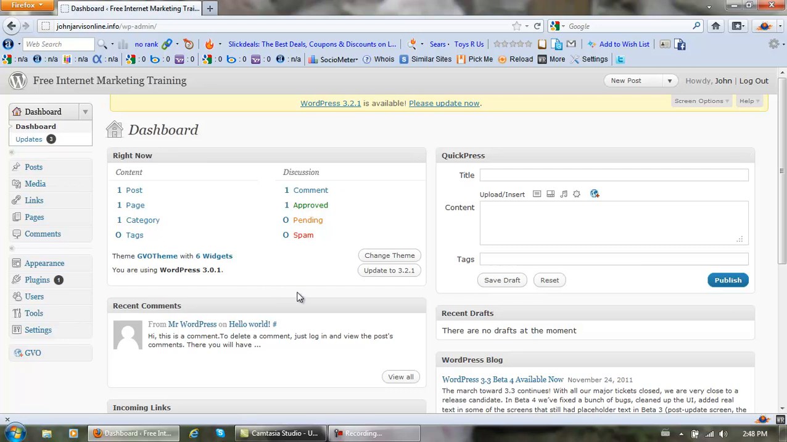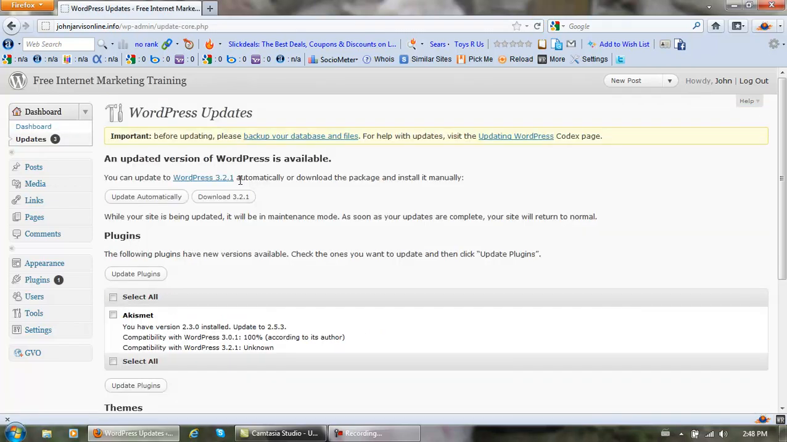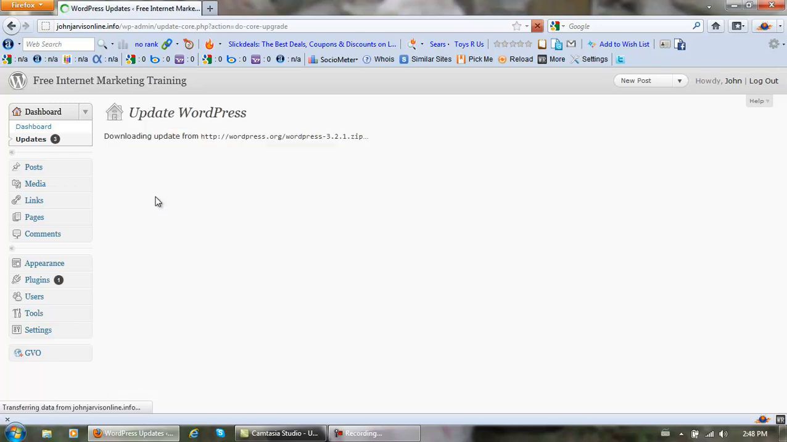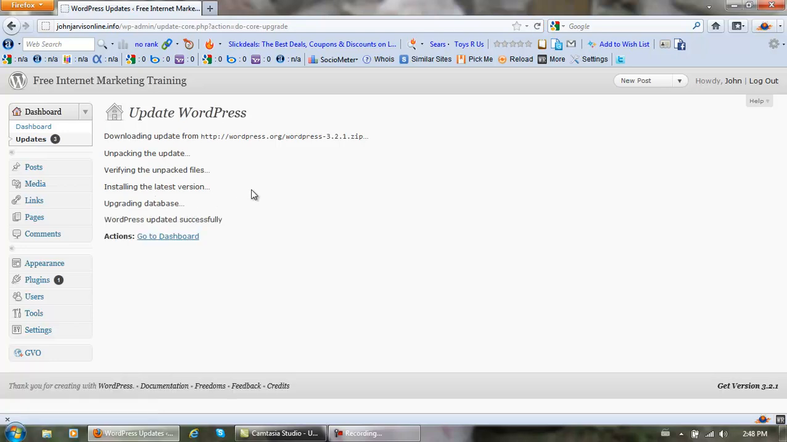Okay, and we're on the inside. The very first thing you want to do is update your WordPress, because if you don't, the hackers will get in. So update, always update automatically. And you can go to dashboard.